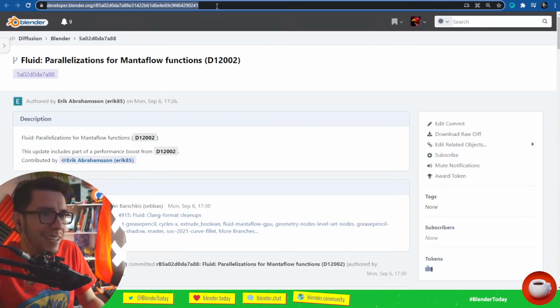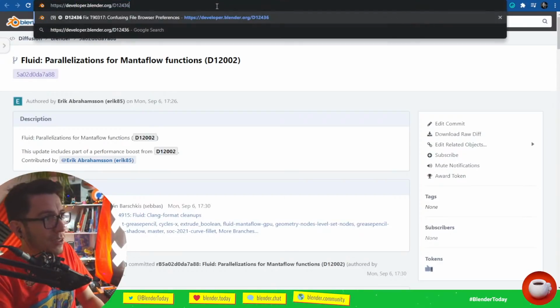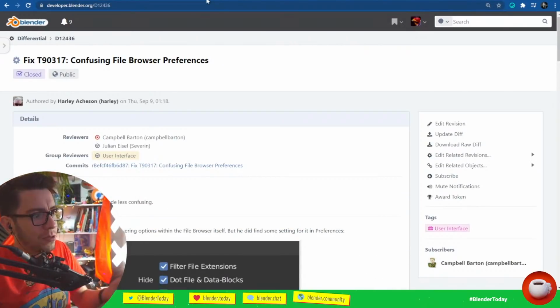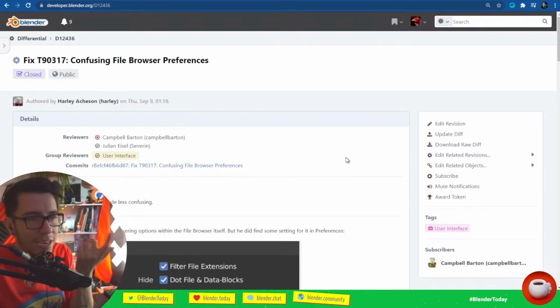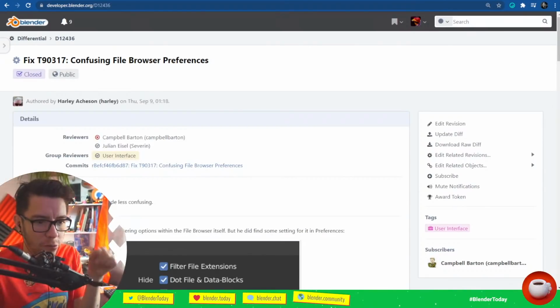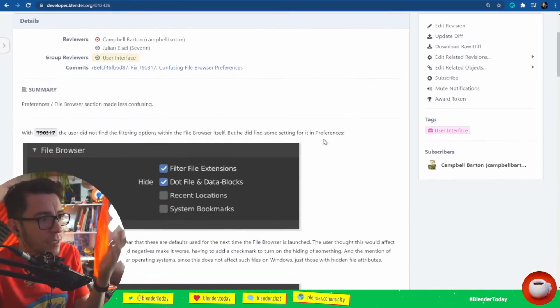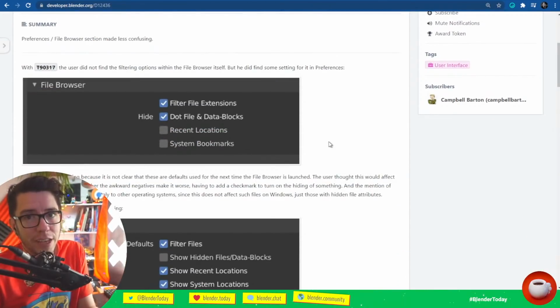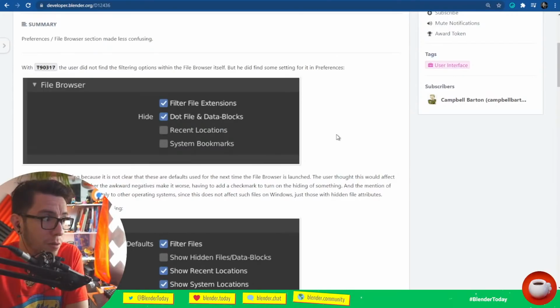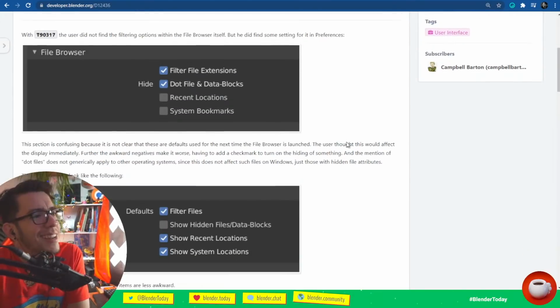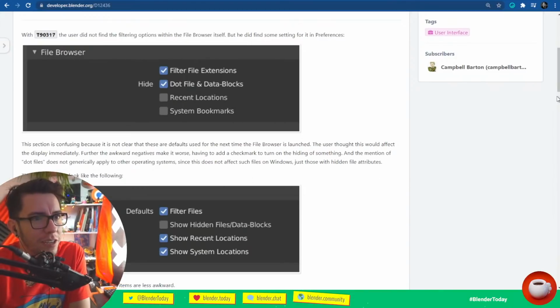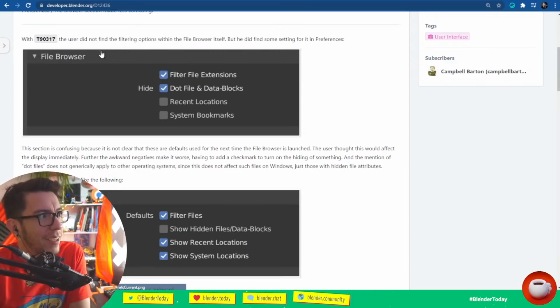So quickly going back in time to show this nice change by Harley again. I should have grouped it with his other change this week. It's making the user interface for the user preferences nicer and easier to read. How much nicer? Well, it was a bit confusing. Not only was it bad, it was confusing. Like the file browser settings in the user preferences.